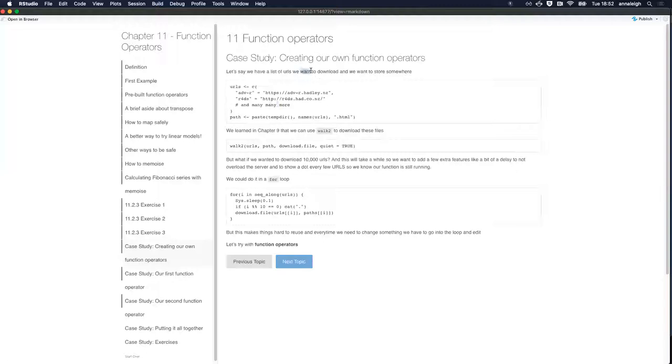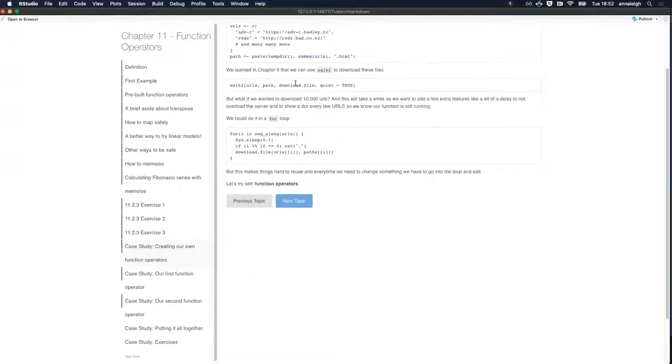Let's say we had a list of URLs we were hoping to download and we wanted to store them somewhere. So we have our list of URLs, which is a named list here, and maybe it would go on and on and on. And we have a series of paths we'd like to download them to, which we can make with tempfile names .html. So we learned in chapter 9 that we can use the walk2 function to download these files, going through each item in URL and path, download file, and do it quietly.